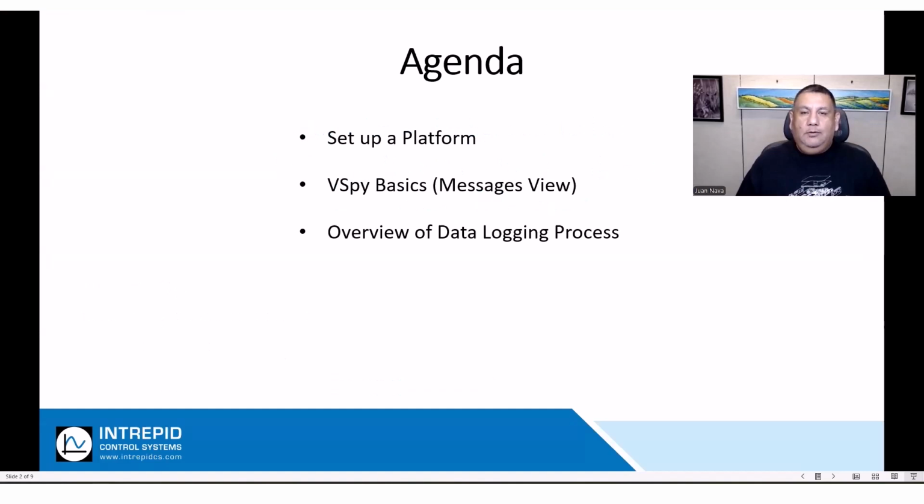As far as the agenda, what I'm going to cover is how to set up a platform. Platform is really a file that references the databases that we're going to use. It could be a database or it can be databases on top of that. So we're going to set up a whole setup from scratch.